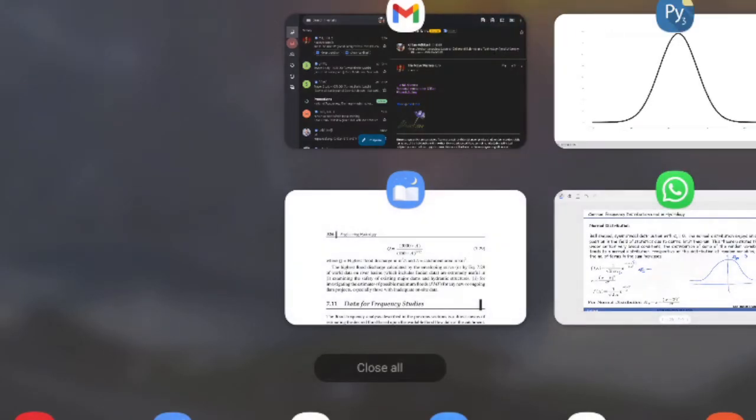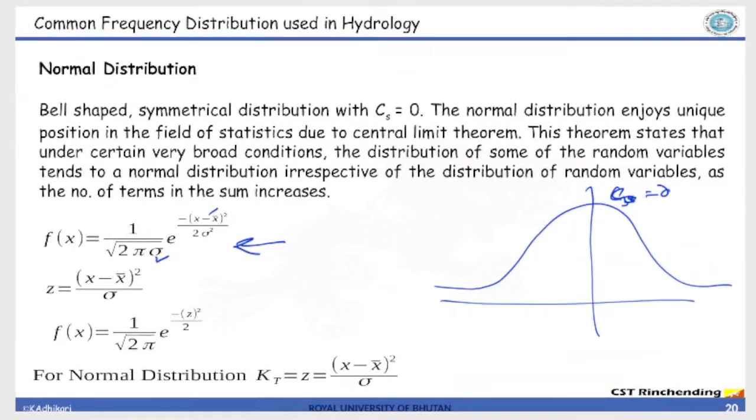So I have simply plugged in random values in the equation, and you can get this curve. If your data set belongs to such a curve, then we call it a frequency distribution, a normal distribution. Now the question is how we are going to calculate the frequency factor.